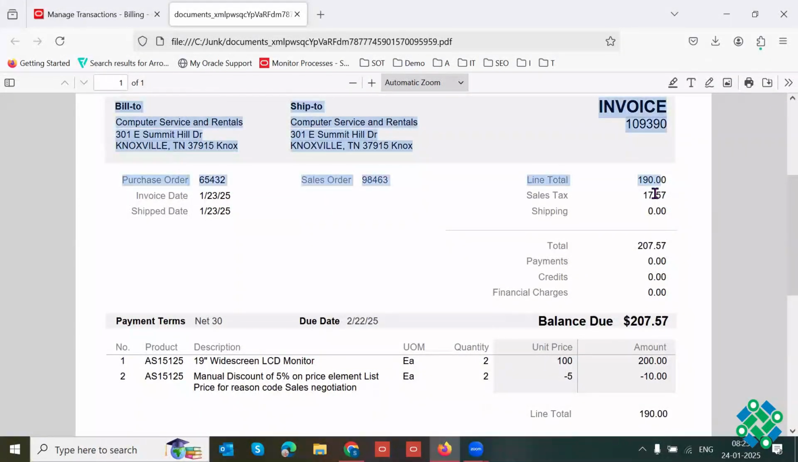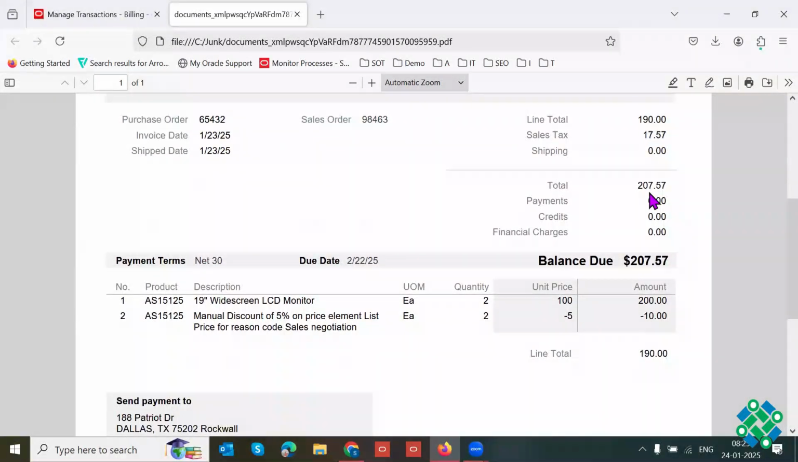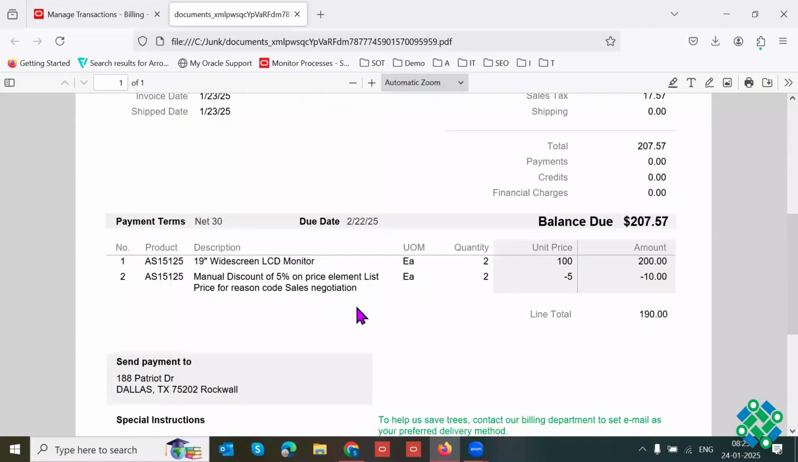Total line amount is this one. This is the tax amount. And this is the total amount that is required to be paid. And in fact, we have given the discount also, as I mentioned. So this is the line price, 2 quantity, $100. Basically, how much discount have we given, team? 5% discount we have given.